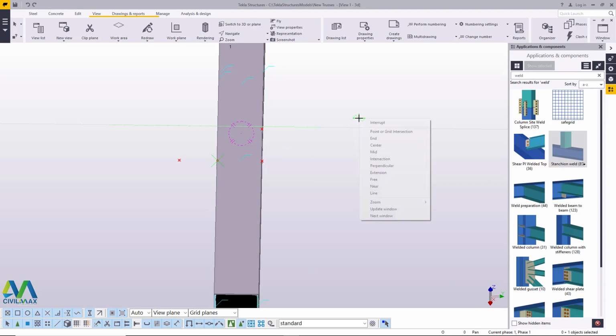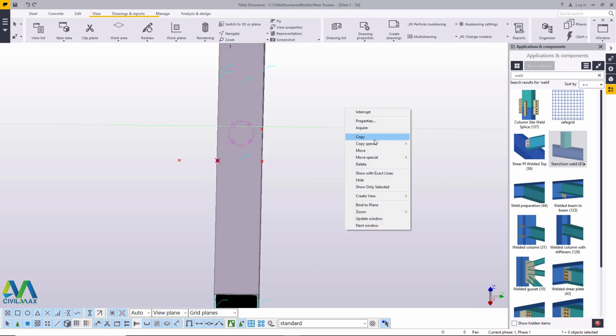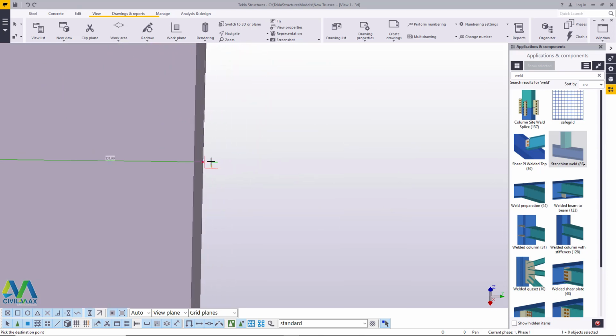And now what we can do, we can just pick this member, pick on that, right click and come to copy and pick it from that spot and zoom in and place it right here.